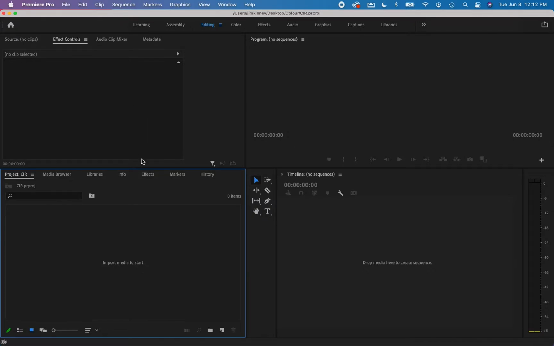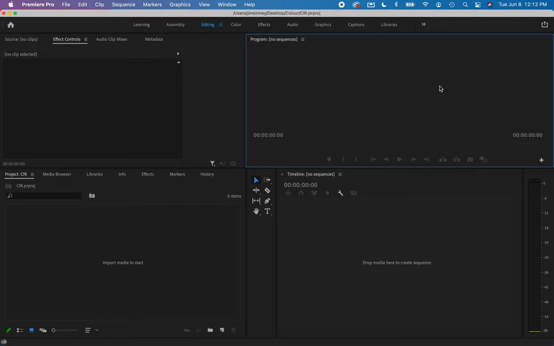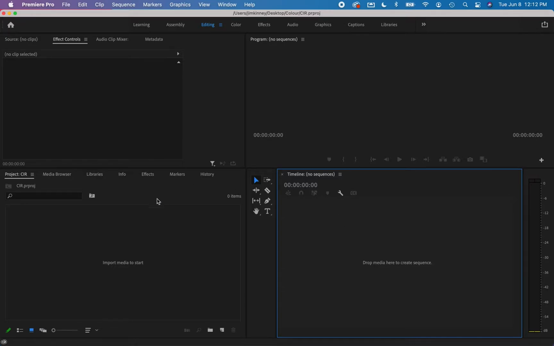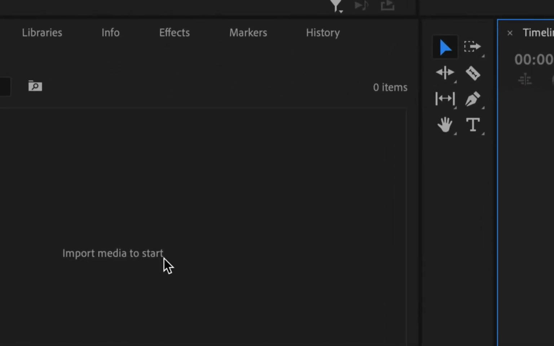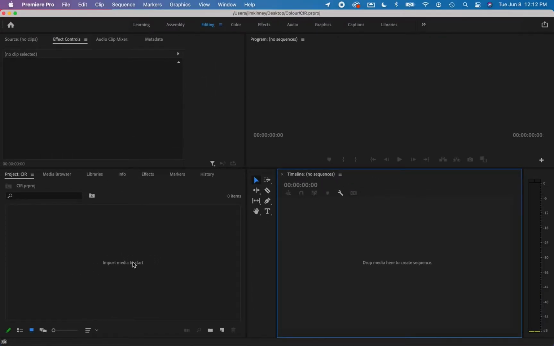And this is for previewing the assets. This window up here is the project preview. And down here is our timeline area. And this is the area that we're concerned with here. It's the project panel. And you'll notice it says down here, import media to start. Now I don't have any media yet, so I should probably go and get that.